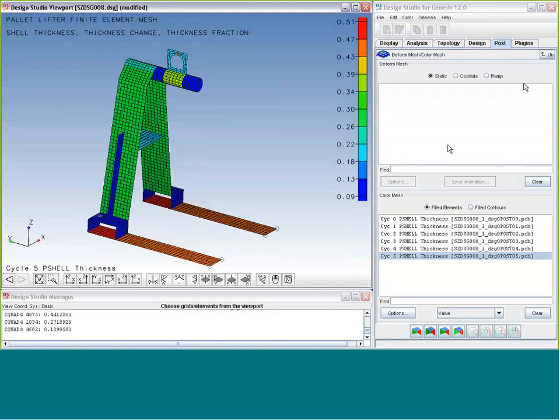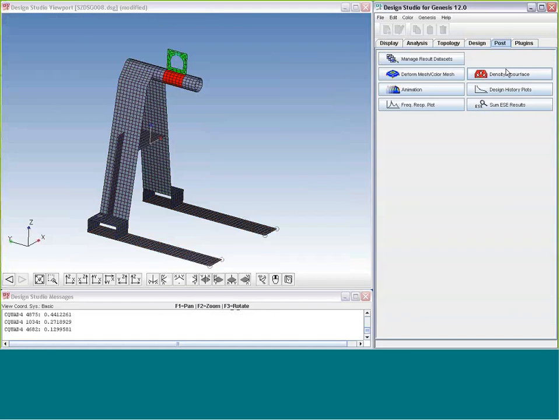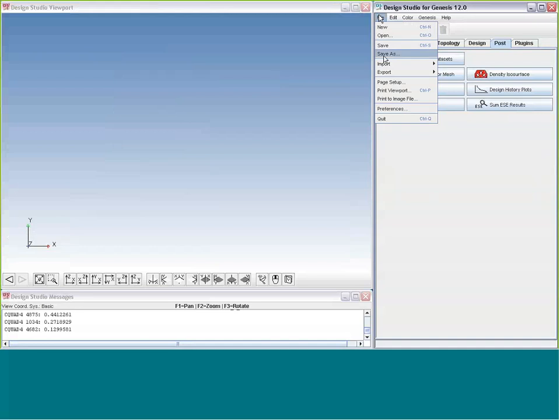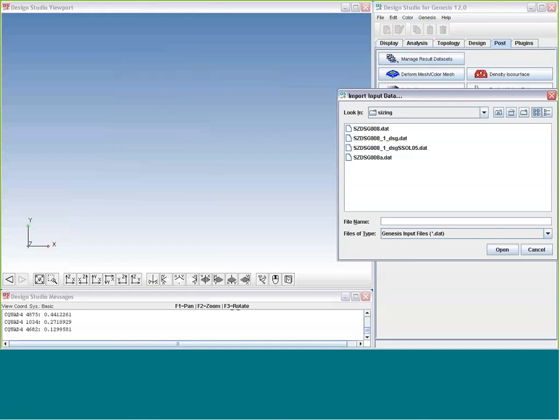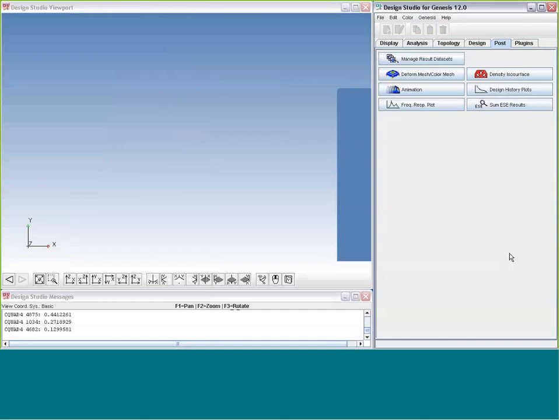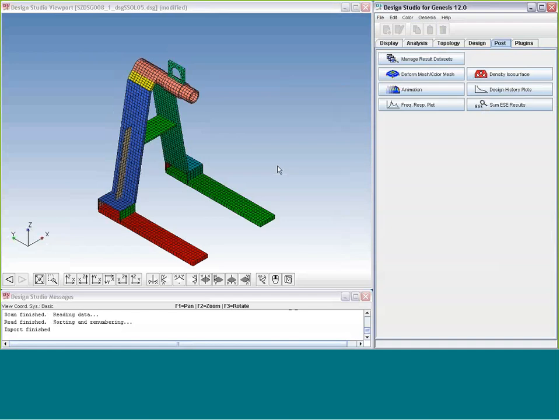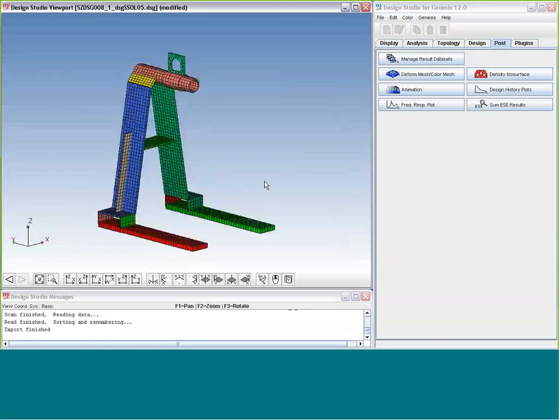Another way we have to visualize the sizing results in Design Studio is to have Genesis write what we call the SSOL file, which we can then load in Design Studio. SSOL stands for shell thickness to solid. So that means that we're going to take shell elements and convert them into solid elements that reveal the actual thickness that those shells were trying to model.